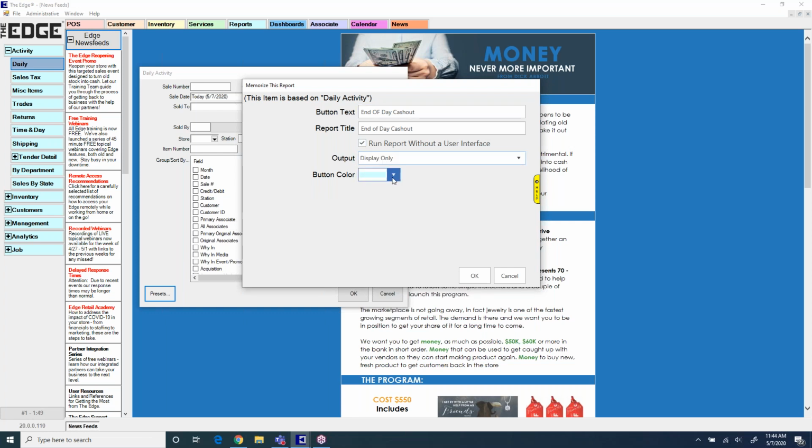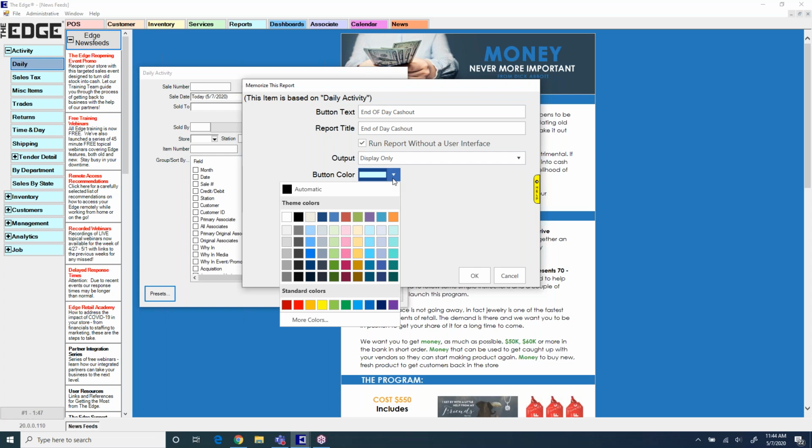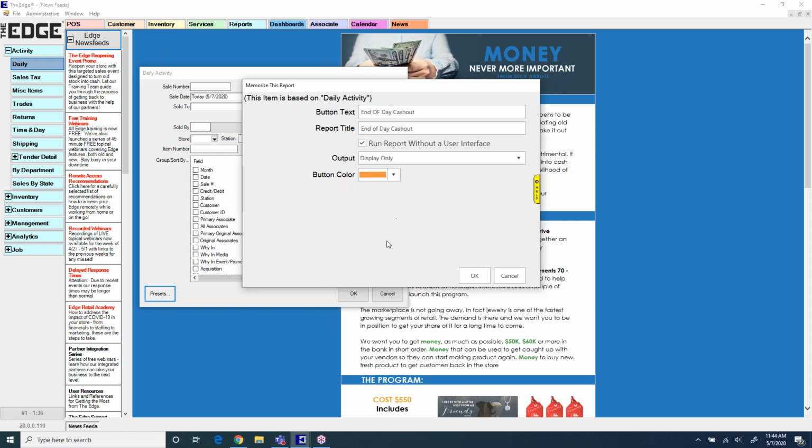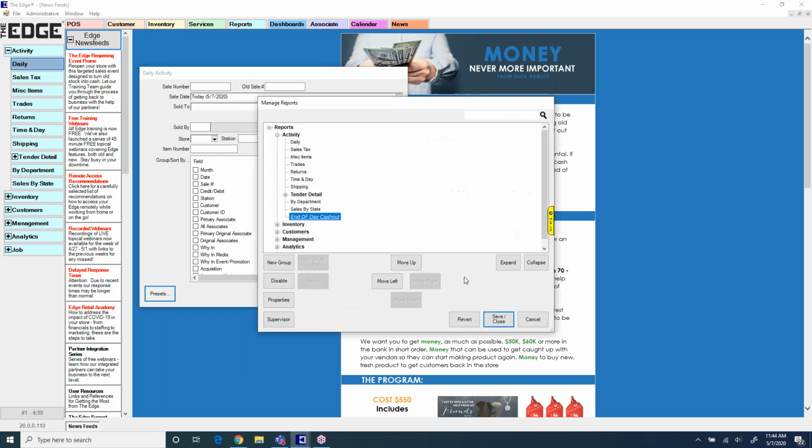Below that, we have button color. This is what allows me to go ahead and select what color I want my button to be. On the left-hand side, all of our reports are that standard kind of light blue color. If you want to differentiate your reports, you can choose whatever color you would like. I always choose orange. And I'm going to hit OK.